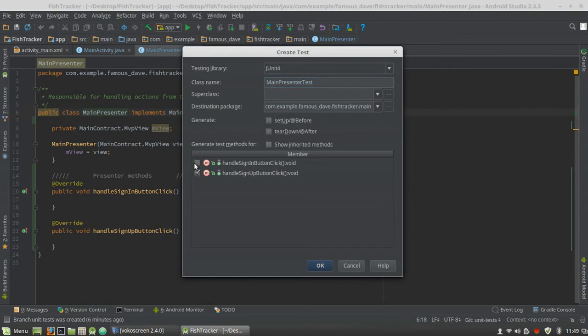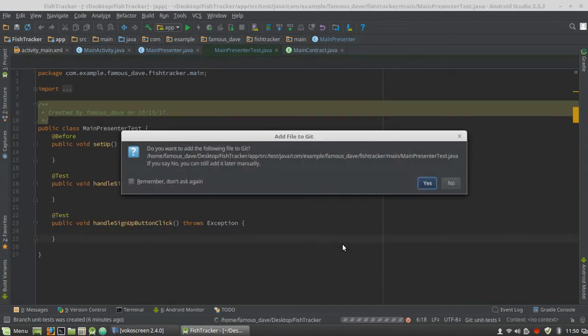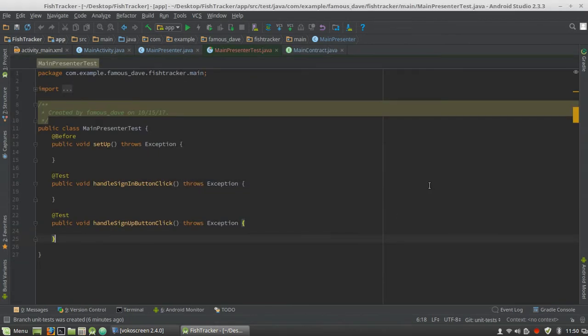Alright, we're gonna check these two methods, and we need a setup method, and what else do we need? It'll be JUnit4, and we'll call this a main presenter test. Now we're going to want to put this inside of the test directory, not Android test. Android test is a directory for instrumentation tests. We're doing a local unit test, which those will go in our test directory. Click OK, and we do want to add these.